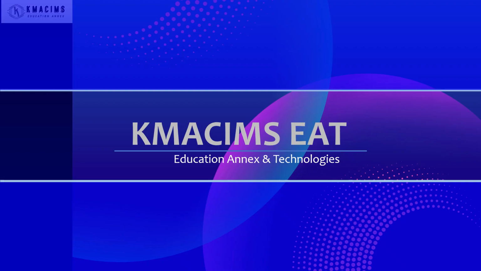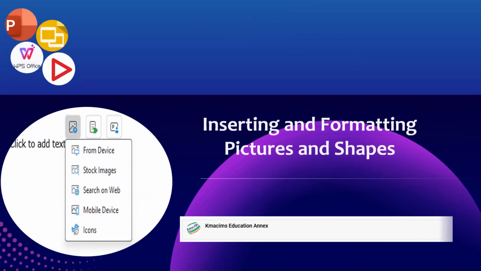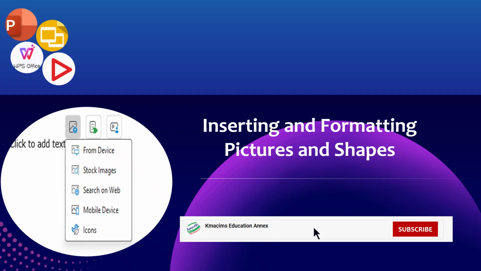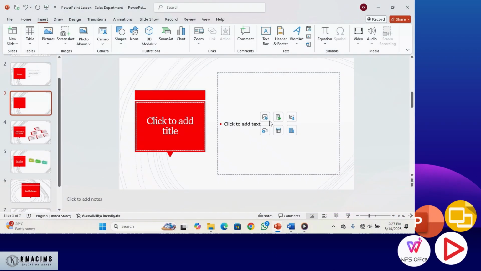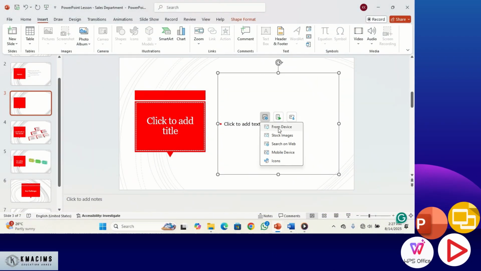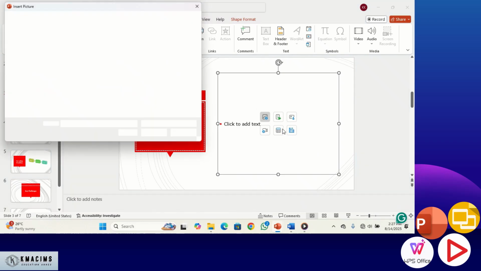Welcome to our final lesson in Module 3. Our presentation is looking very professional with a solid theme and some great diagrams. Now, let's add some more visual punch with pictures and shapes. These elements can help illustrate your points, evoke emotion, and guide your audience's attention exactly where you want it.